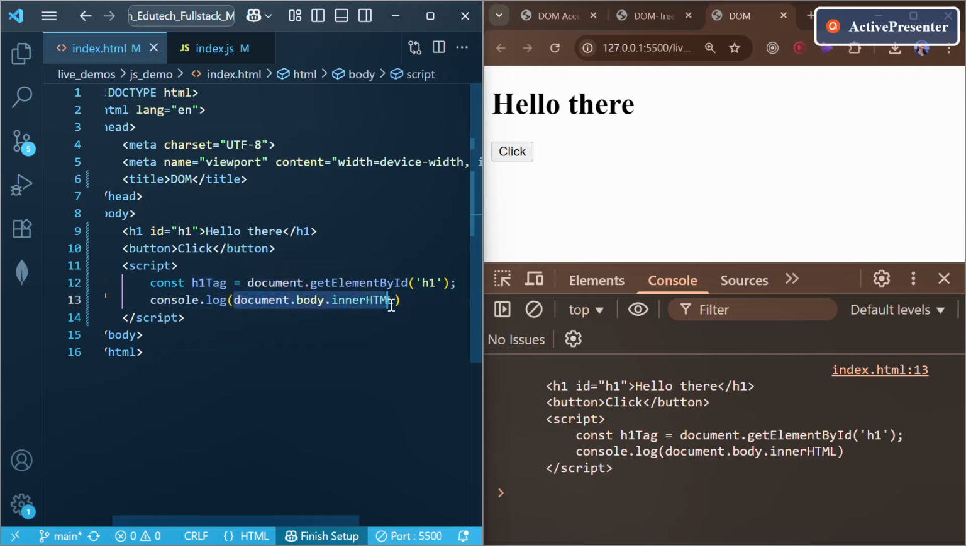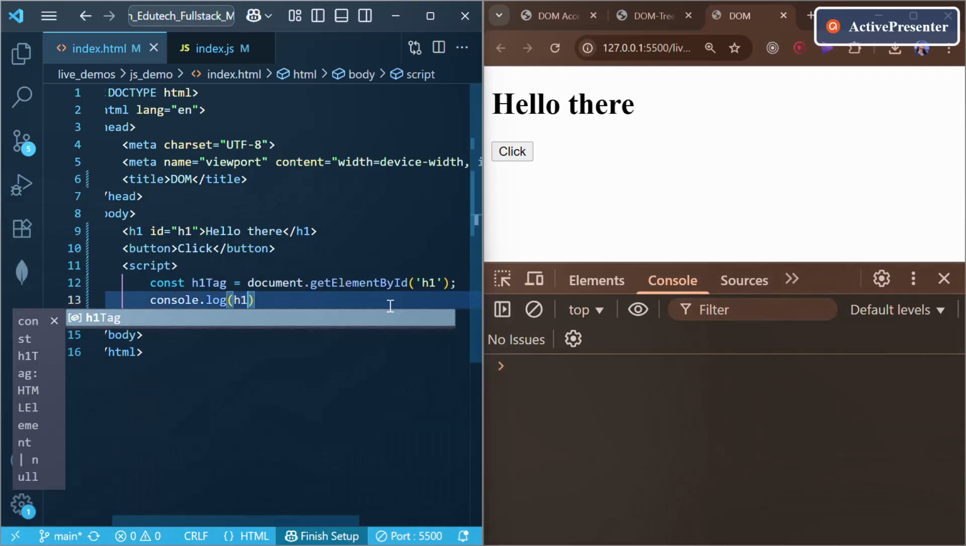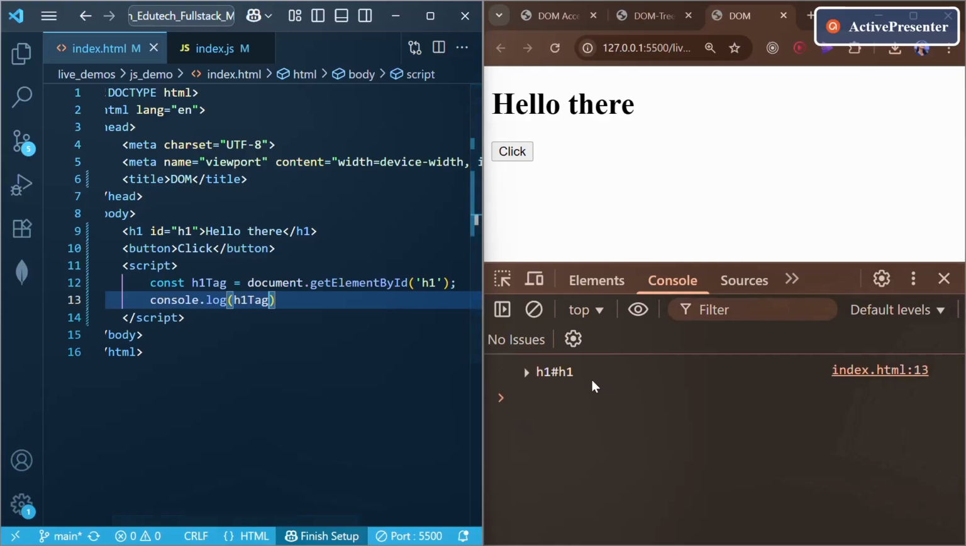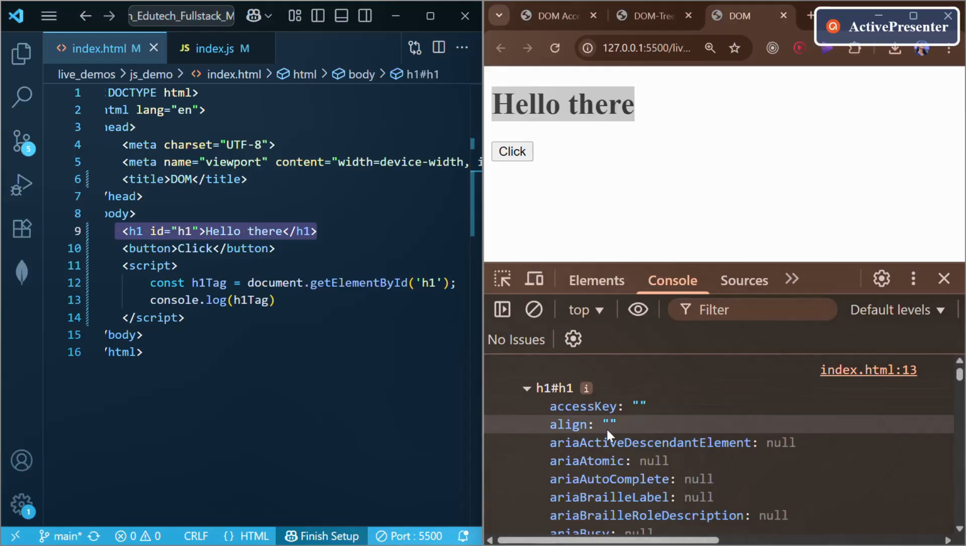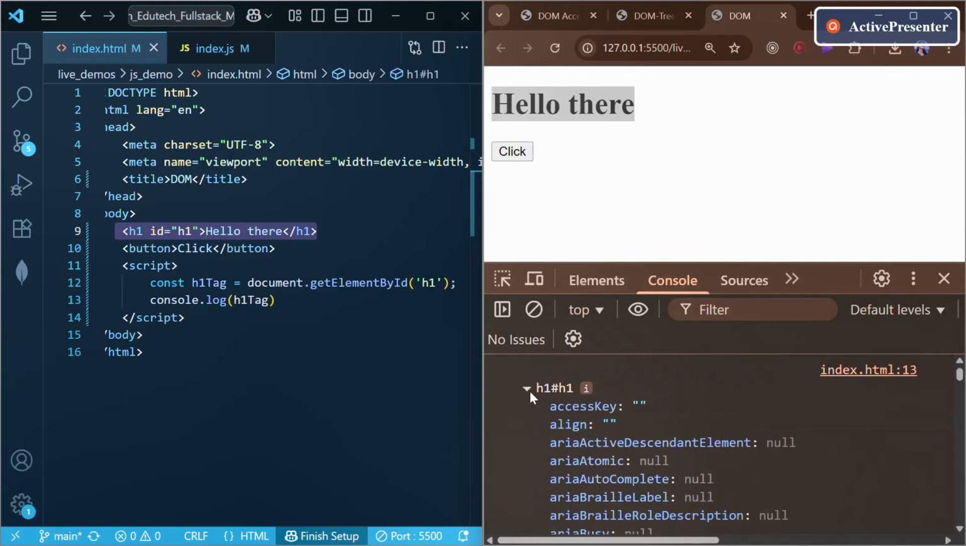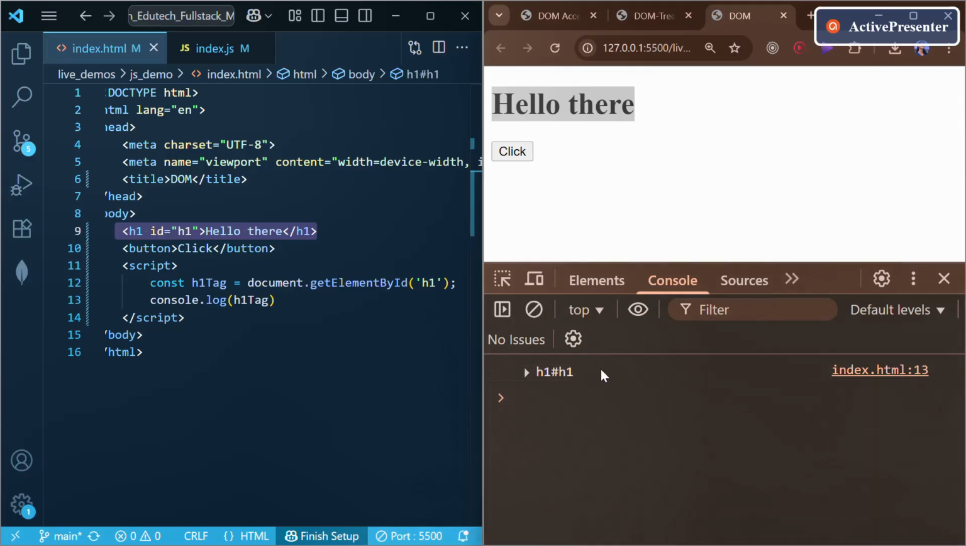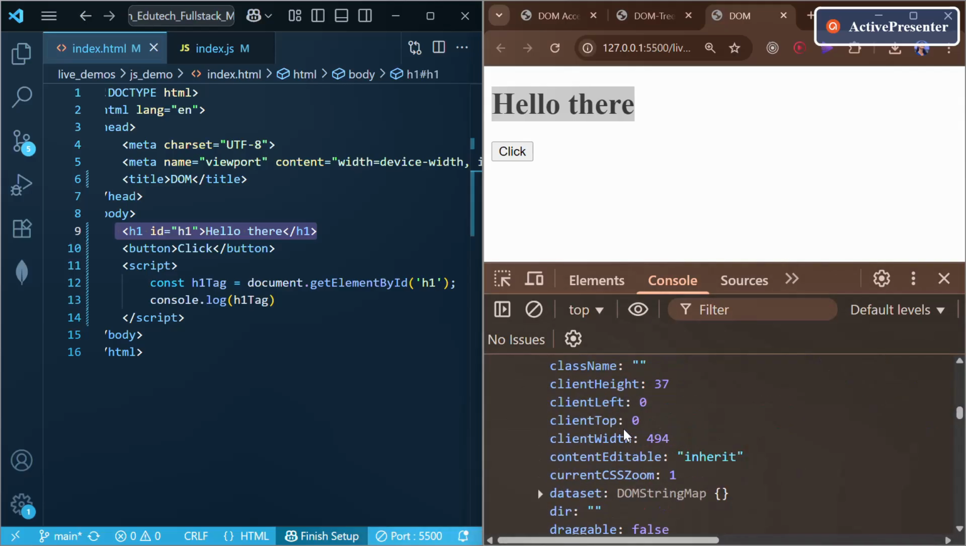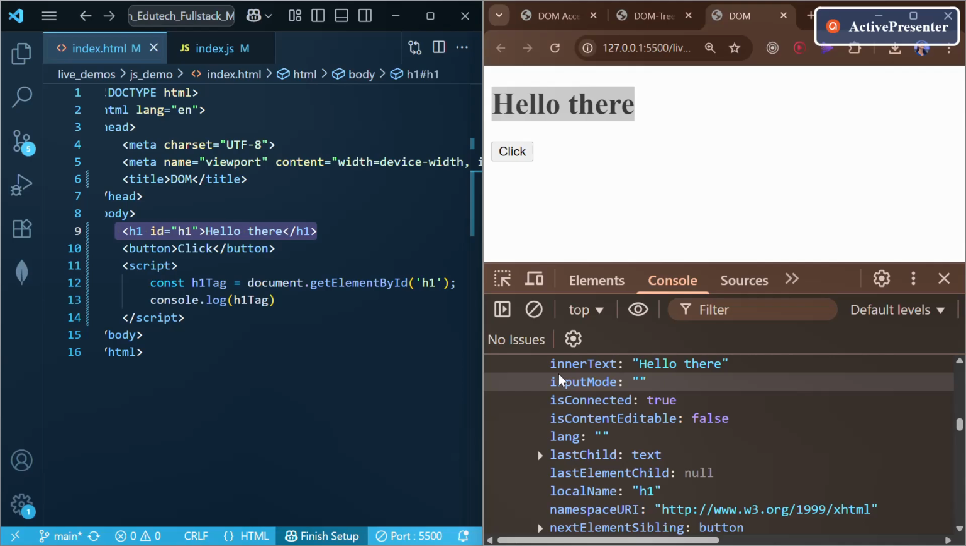Now if I try to console log the h1 tag, I should be seeing this whole tag here, because this ID is referring to this particular tag. If I go inside, you can see all the available methods and properties relevant to this h1 tag displayed. If I go down, we can see some familiar ones here. We have this innerText property that we have. Let's try to call it and see.